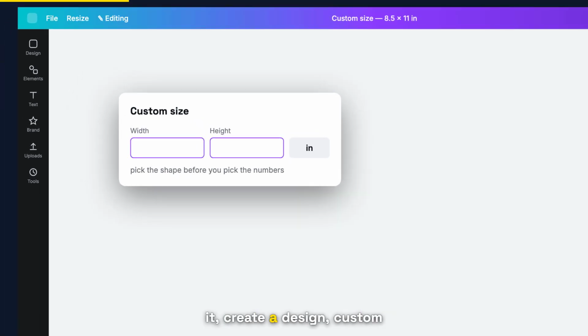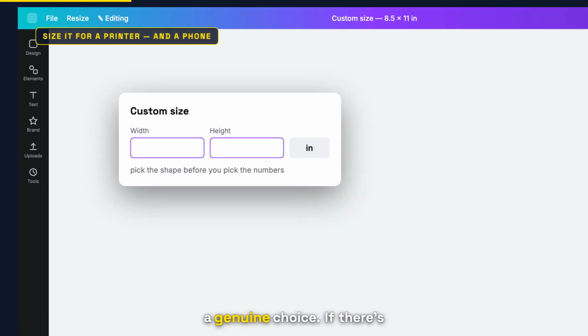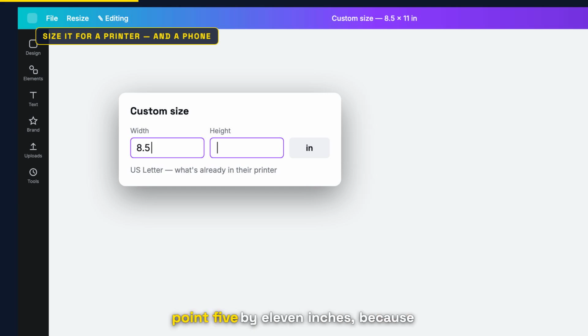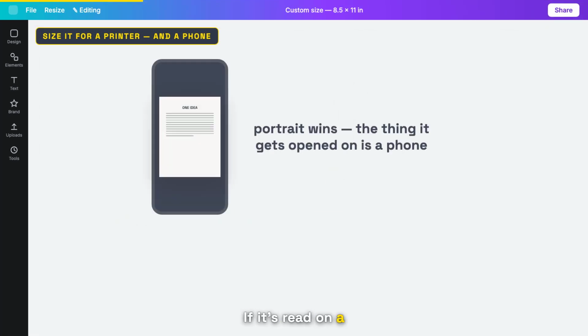Now build it. Create a design, custom size, and here you have a genuine choice. If there's any chance somebody prints this, a checklist, a planner, a worksheet, use US letter, 8.5 by 11 inches, because that's what most of your readers have in their printer. If it's read on a screen and never printed, you can go wider, but portrait still wins because the thing it will be opened on is a phone.